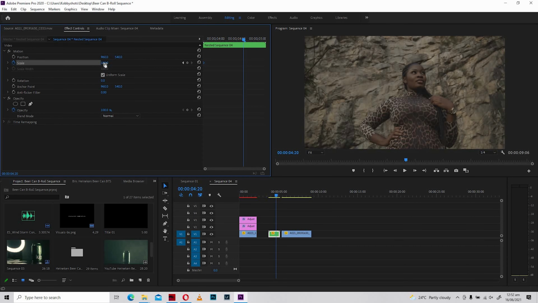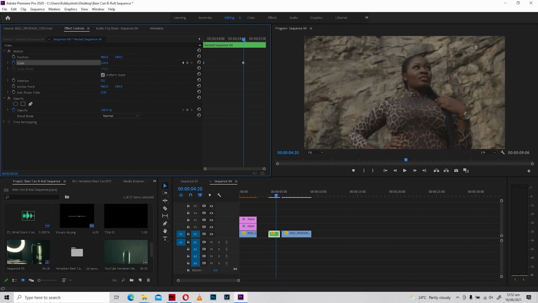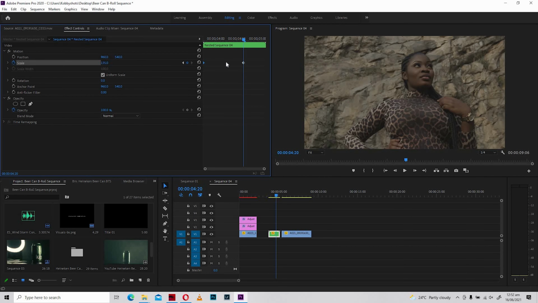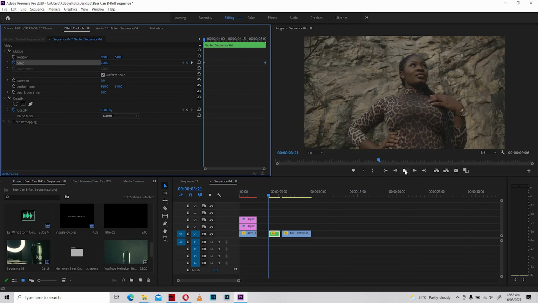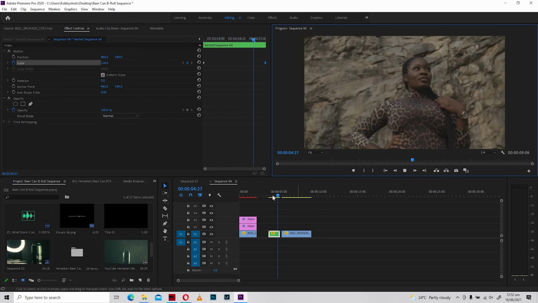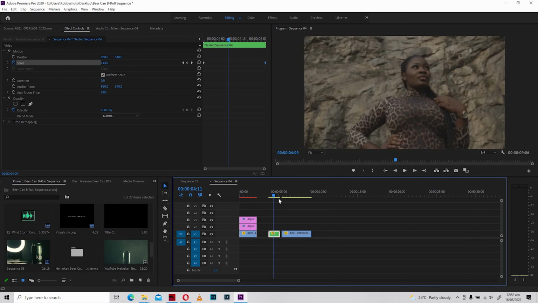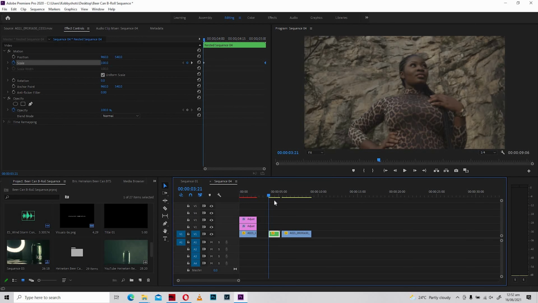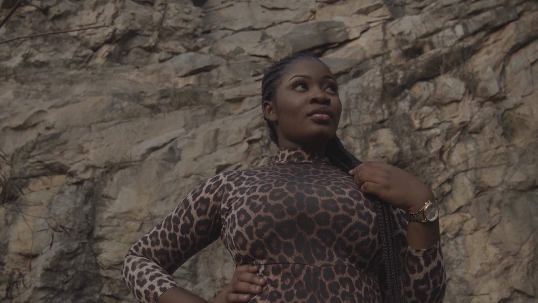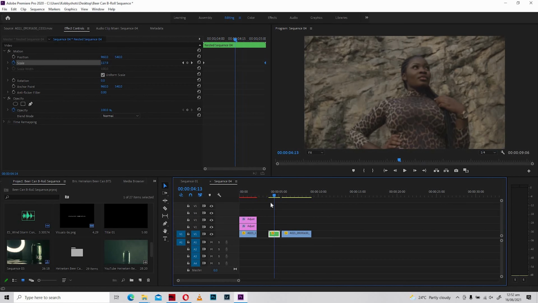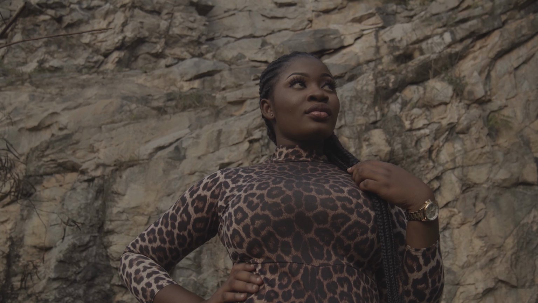All right, so what I'm going to do is zoom in by increasing the scale, and let's look at how the shot turns out. So this is what actually happens with just two keyframes, and you notice that there's a huge difference in the shot.